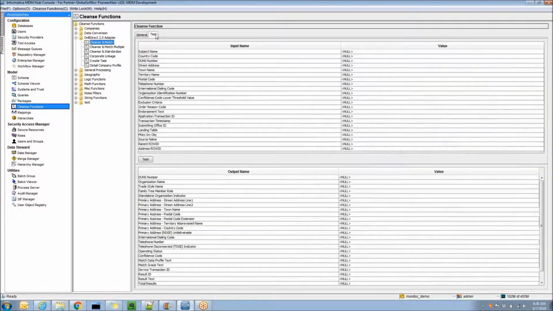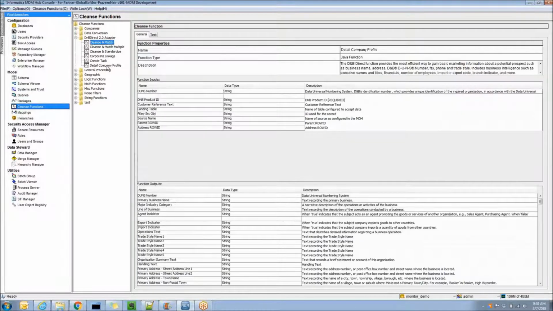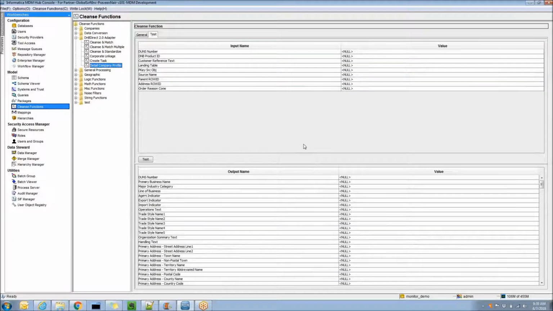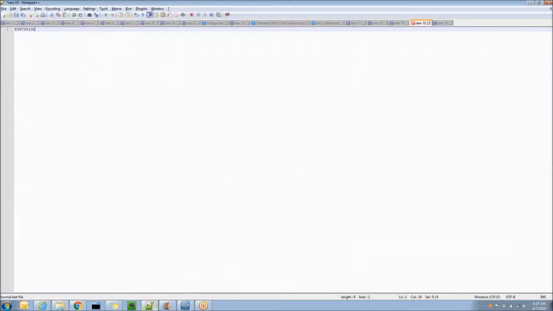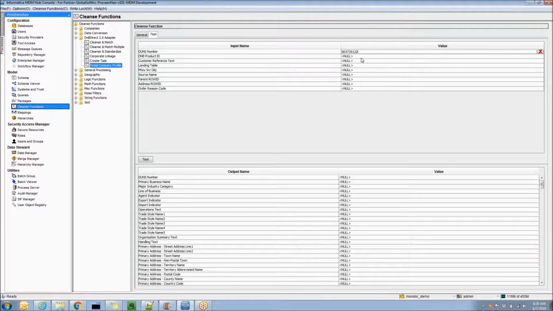Once the cleanse function is complete, we receive a DUNS number as a part of the output. Using that, the next function can be a detailed company profile, which can be called. So I'm going to use the same DUNS number which was received from the cleanse function, and I'm going to make a DCP Prem call to view the results of this specific call.